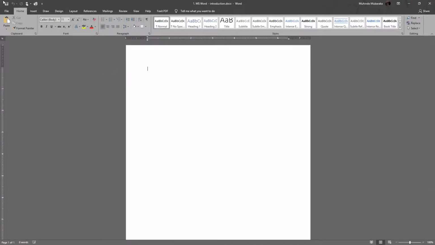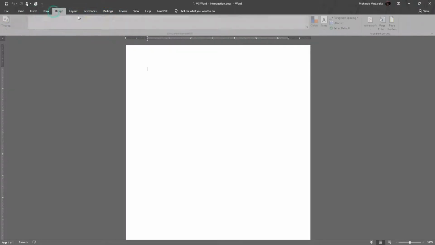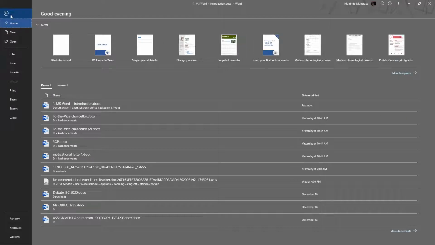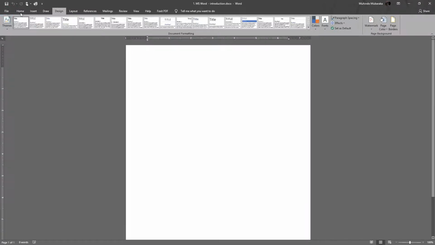So you see, you have the file tab. These are called tabs: file tab, insert tab, draw tab. Then we have an important one called the file tab. It gives us options that enable us to control our file or document. If I want to go back, we click here.